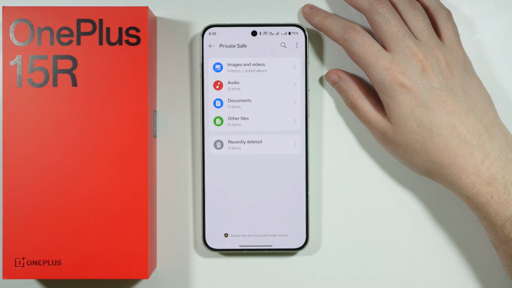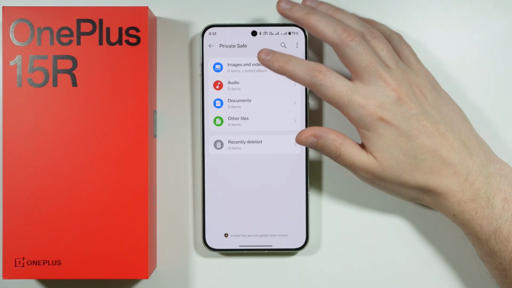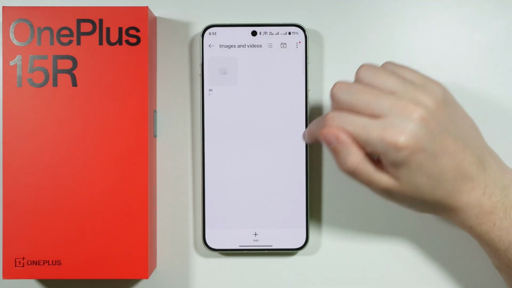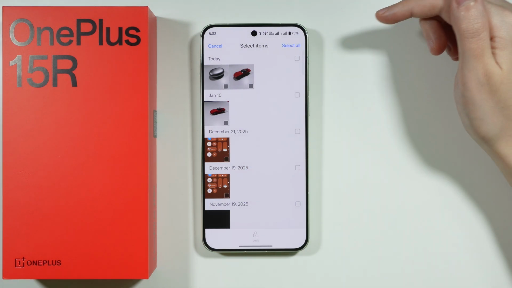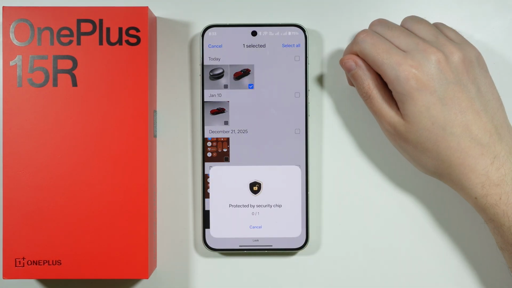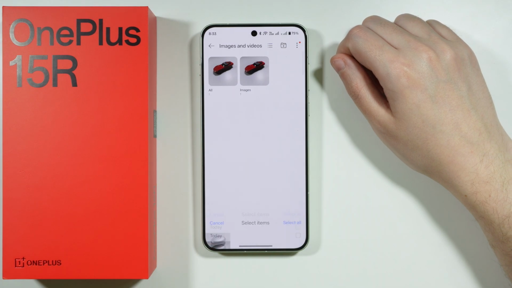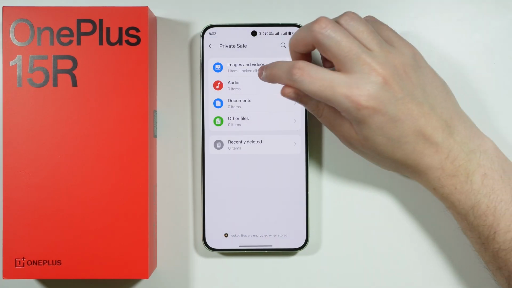If you want to hide something, you can choose one of these categories. So let's say I'm going to go to images and videos. We can press this plus button at the bottom of the screen, and then we can choose whatever we want to hide. So if I choose this one, I can tap on the lock. There we go. And it should work just fine. Now I have it in the private safe.